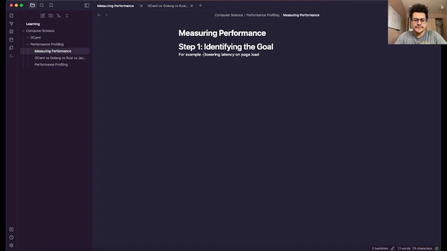So for example, and we'll make this a little bit, that's not bold. Get my markdown confused sometimes. But for example, lowering latency on page load. So that is the goal. I want to take this page and I want to lower its latency. So that is sort of a discrete goal, and that is an actionable goal, I should say.